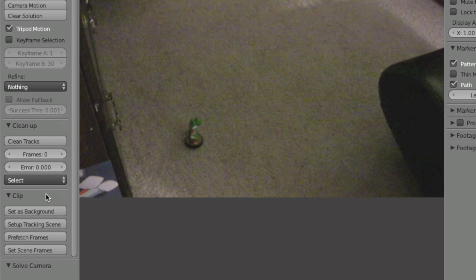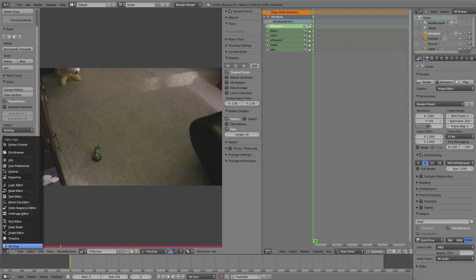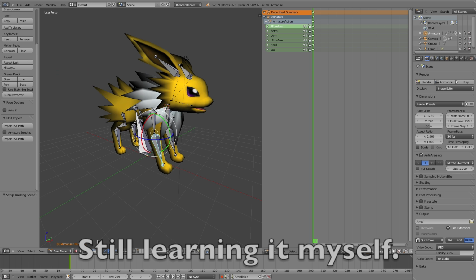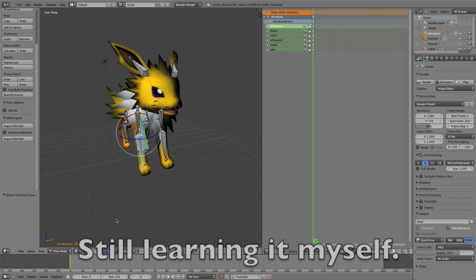Then hit camera motion. And then after that, since there's no movement, we don't really need to do much else, so we'll just hit set as background and set as tracking scene. I might make a future tutorial on camera tracking in a bit.